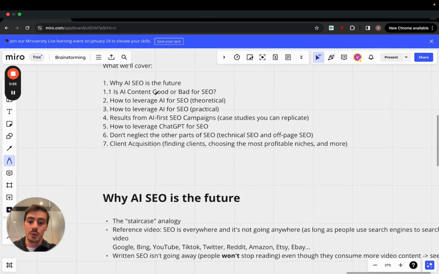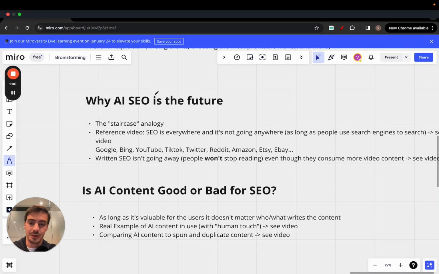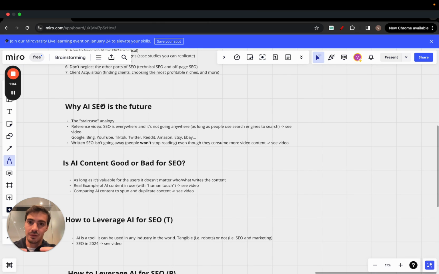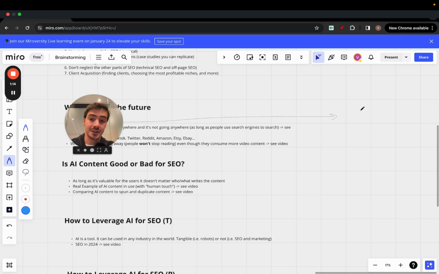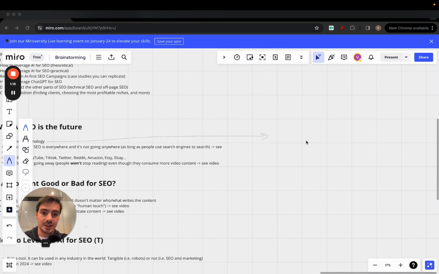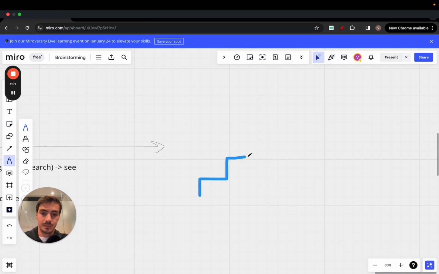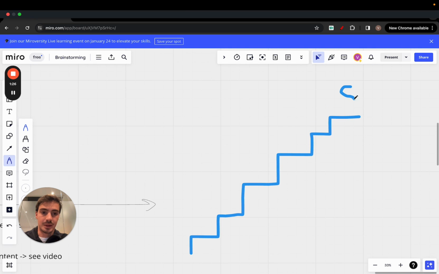And we're going to start with why SEO, or AI SEO, is the future, right? And I'm going to be drawing here on this whiteboard because I like to be visual in terms of my analogies. I oftentimes give this analogy, the staircase analogy, and it's one of the most important things you need to grasp if you're doing AI SEO. So the staircase analogy is this right here. If we think about a stair, where the last step of the stair is the money step, is where essentially you have customers paying you, right?